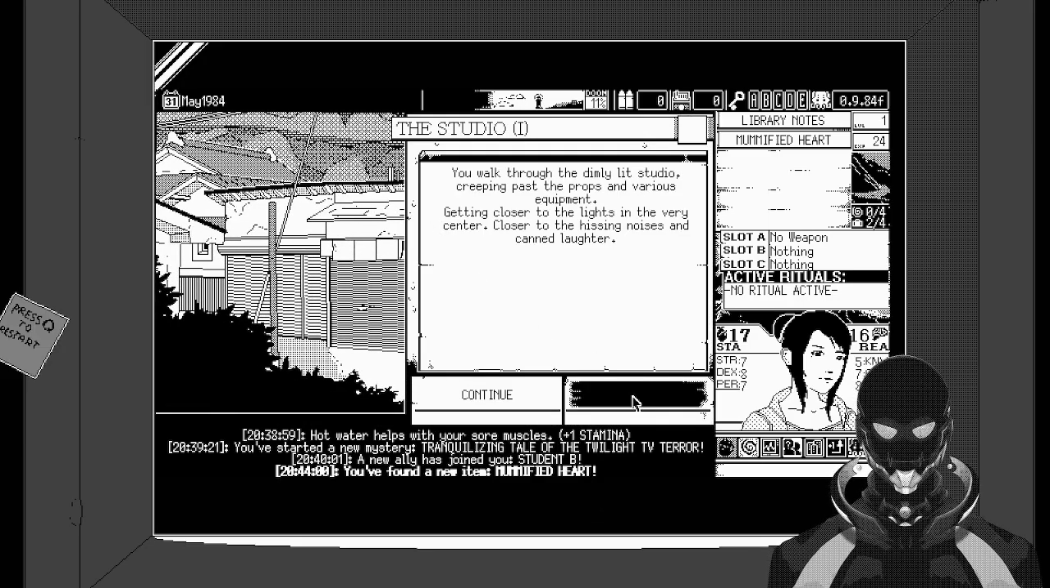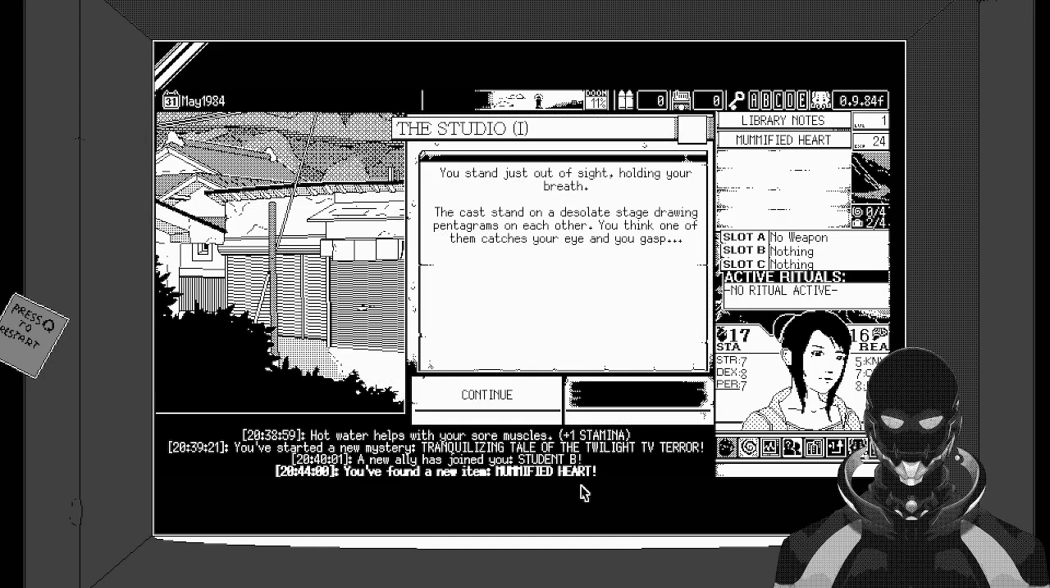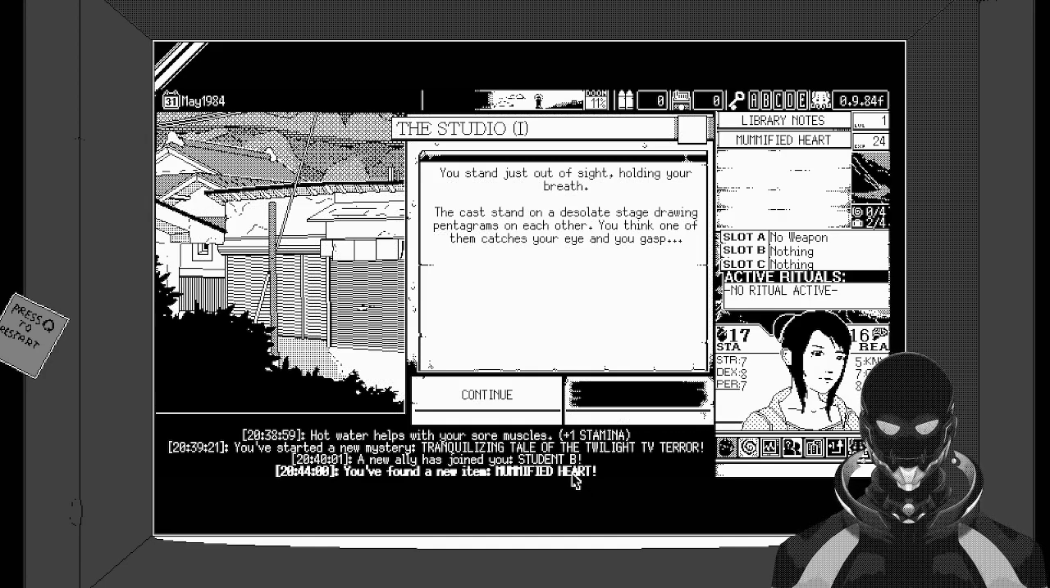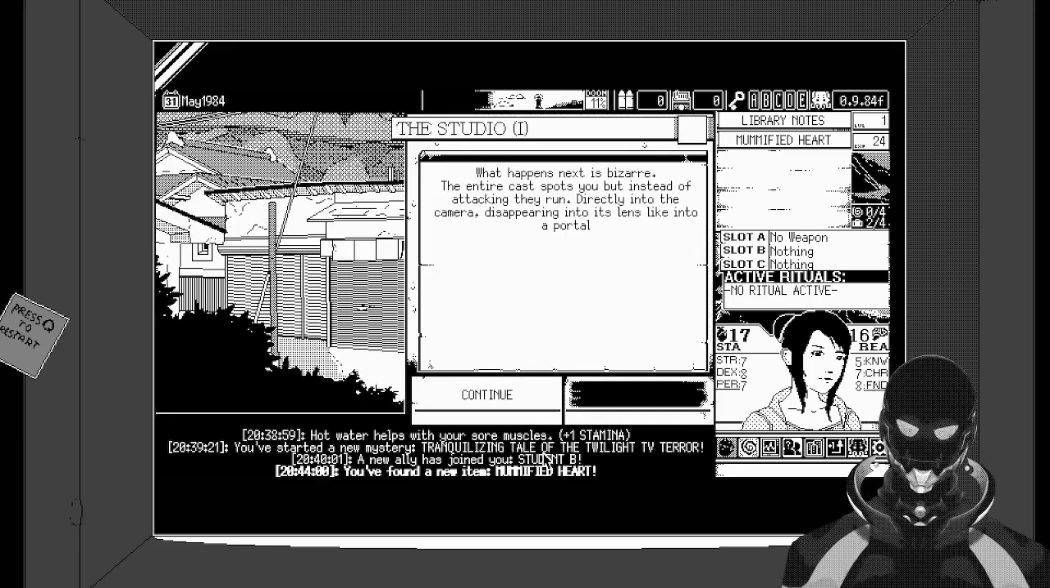Walk through the dimly lit studio. Creep past the props of various equipment. Getting closer to the lights in the very center. Getting closer to the hissing noises and canned laughter. You stand just out of sight, holding your breath. Cast stand on a desolate stage, drawing pentagrams. I think one of them catches your eye. Gasp. What happens next is bizarre.